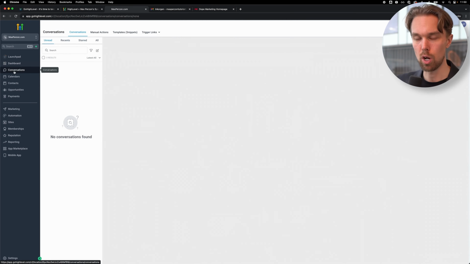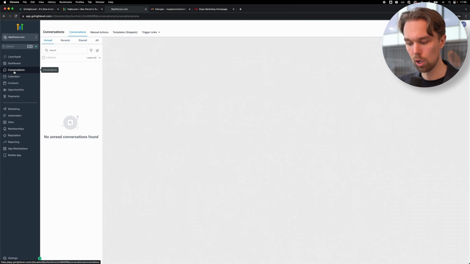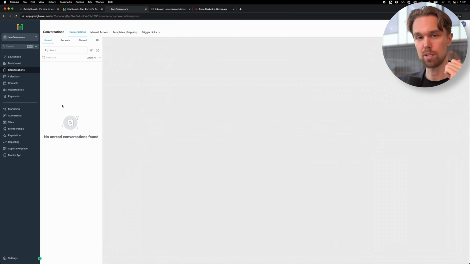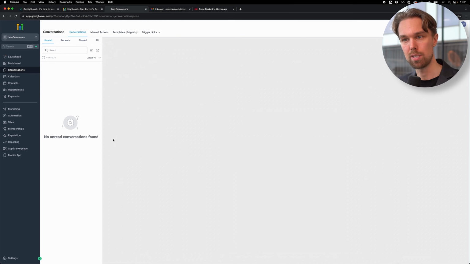Now, let's continue. Conversations. This is a place where you can handle all of your conversations from one place, and it's cross-platform. What that means is that if you generate a lead and you get their email and also their phone number, then from within here, you can send both text messages and emails to that person from one place. So it becomes like a chat place essentially, right?